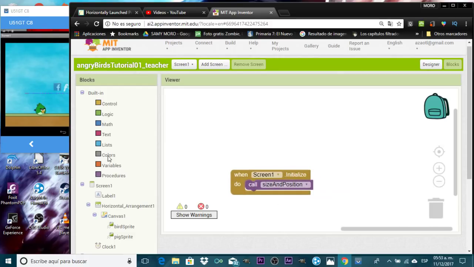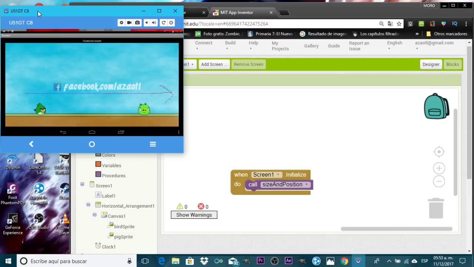Variables are values that we are going to use constantly during the app. Okay, so in this case, I'm not an expert in physics. I was terrible at physics and math also, but now I like them.